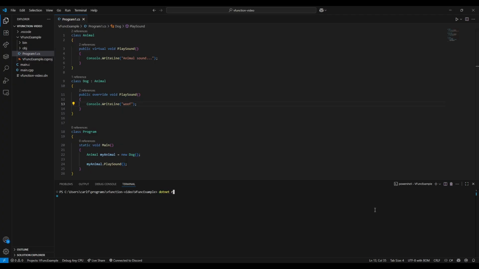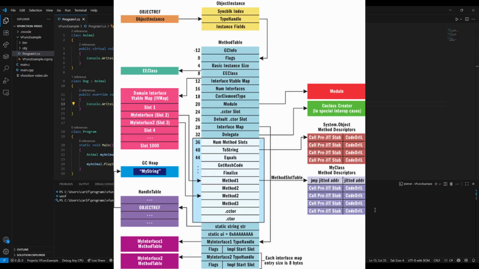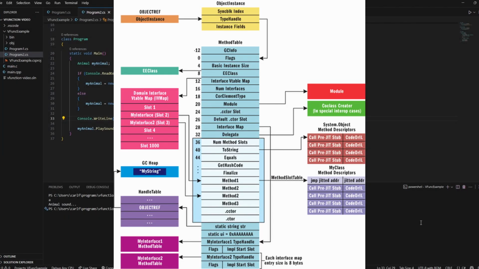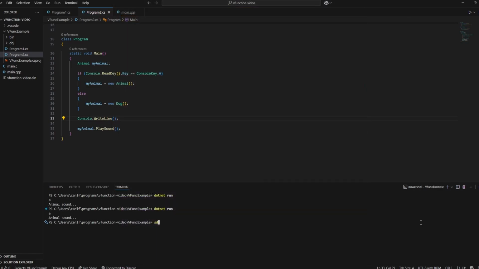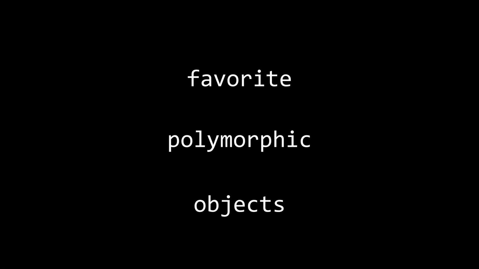This works because the .NET runtime embeds a method table, effectively a vtable, into all .NET reference objects, and thus the method playSound can be looked up and called efficiently at runtime. And that is the mechanism behind your favorite polymorphic objects.